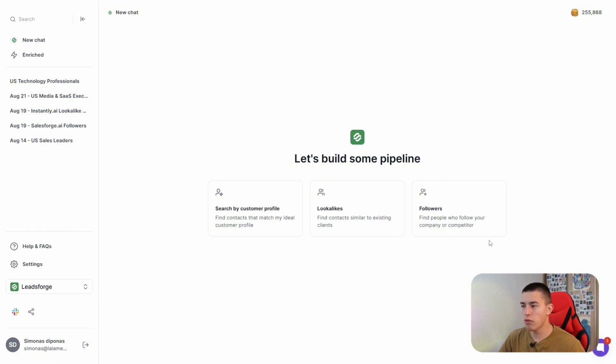Now in Leadsforge, you can find leads in 3 ways. You can either just search, manual search, you just input what leads you want to find. For example, CMOs in the United States in SaaS companies, right? You do just text search, like AI will find leads for you. You don't need to play around with filters. You can find lookalikes or followers. For now, let's do search by customer profile.